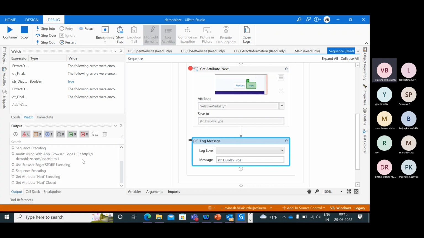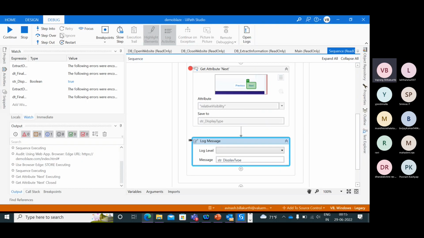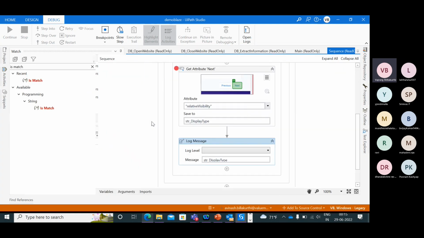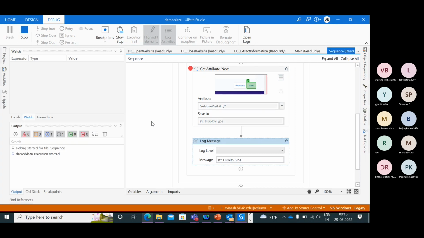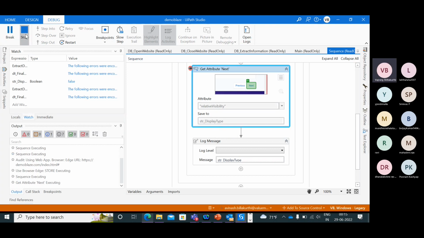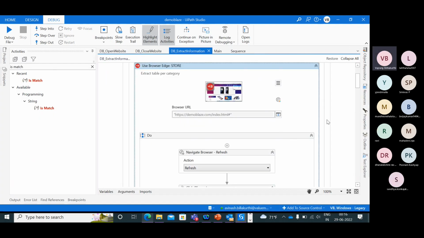So this is true. So what we can do is we will restart it, but we will go to the next page. Now we'll try again, restart. So now this should be false. If this is working, then we can use this one. Step into. Okay, this is false. Let's try to utilize this one in our code to extract information.